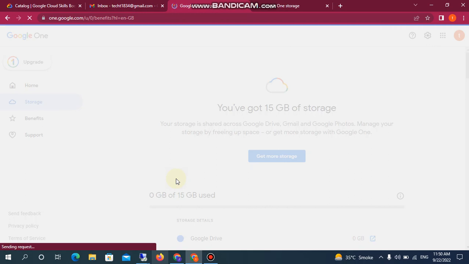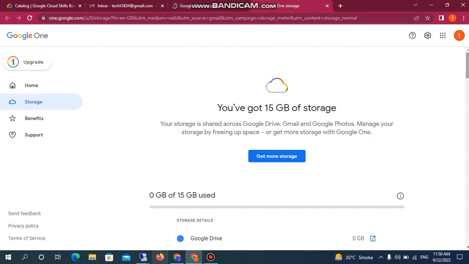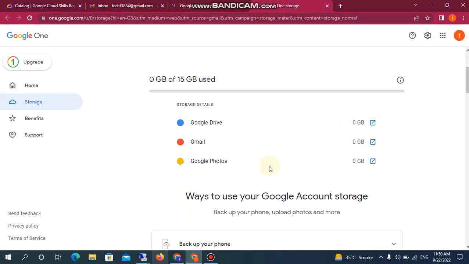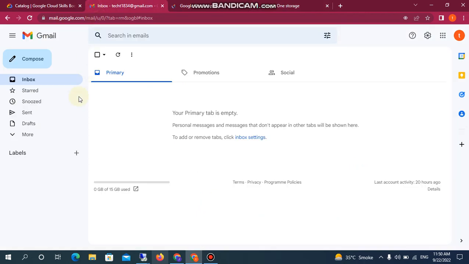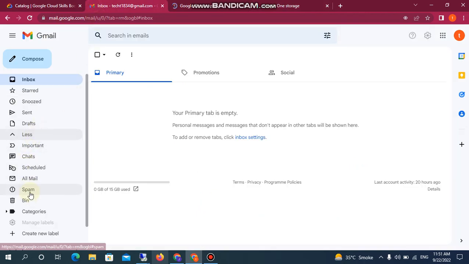And one more thing, if you do not want to delete your data, go to spam and go to the trash. Delete your spam messages. This is how it works.